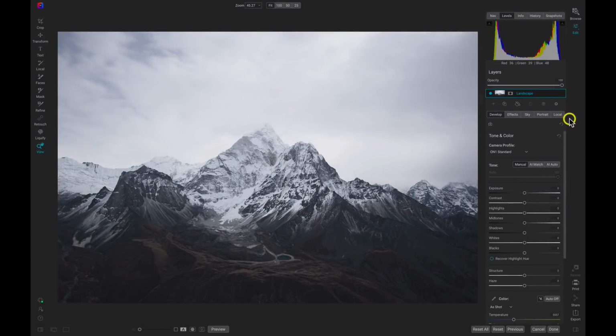So I'm inside of Photo Raw, and I'm in the edit module with this raw landscape image. Now we can see that it's a bit dull and a bit flat, and that's just inherent to raw images in general. And that's actually a great thing, because then we can mold that neutral looking image into whatever we want it to be. But a great way to apply a bit of contrast and eliminate some of that flatness is with luminosity masks.